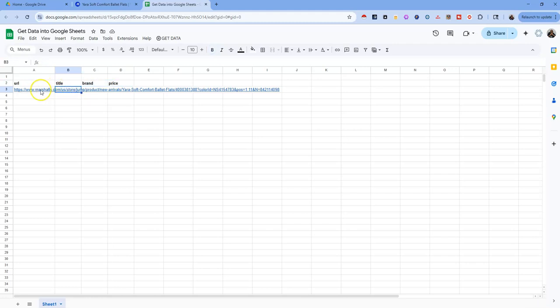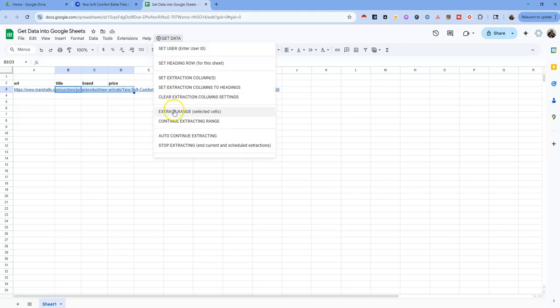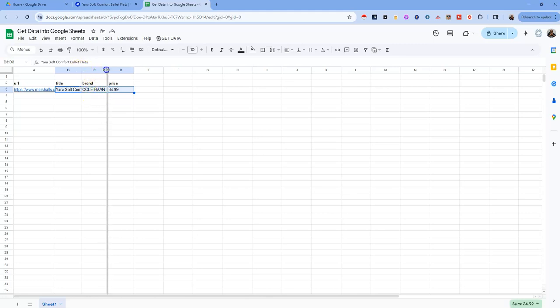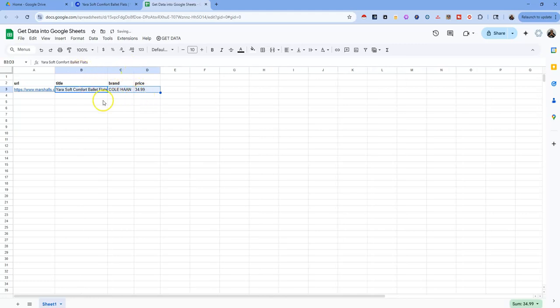So if I want to extract the data for title, brand, and price, I just need to highlight on that row where I want the data to go in these 3 cells, Get Data, and then extract range, and it will extract those 3 data points, title, brand, and price, directly into the sheet.